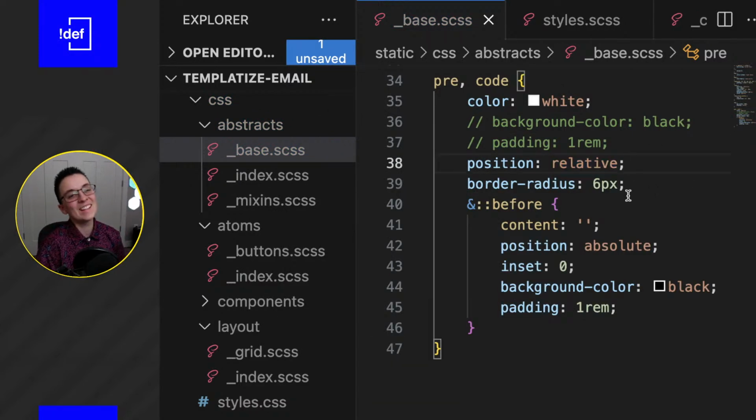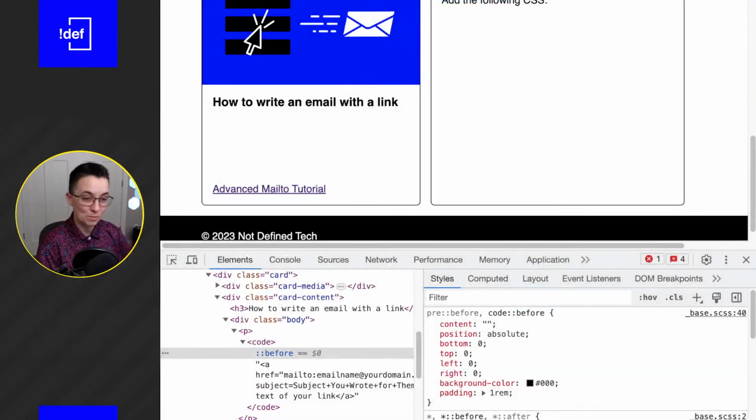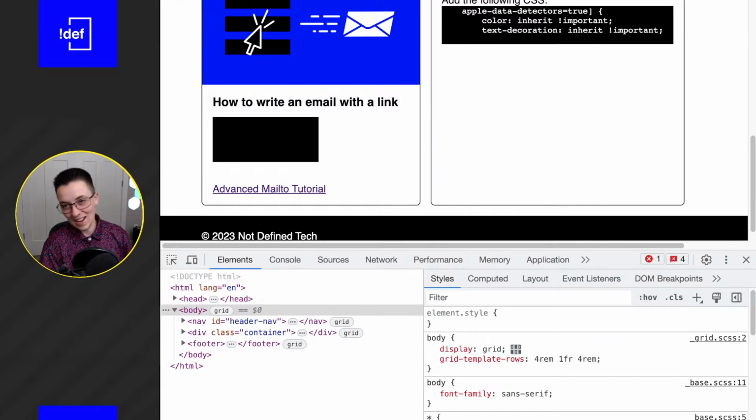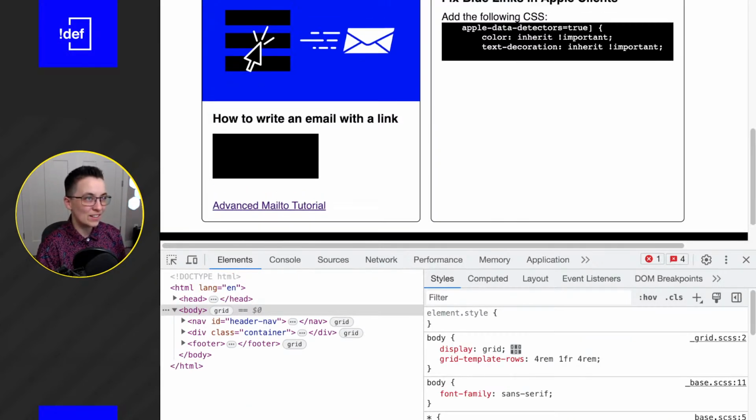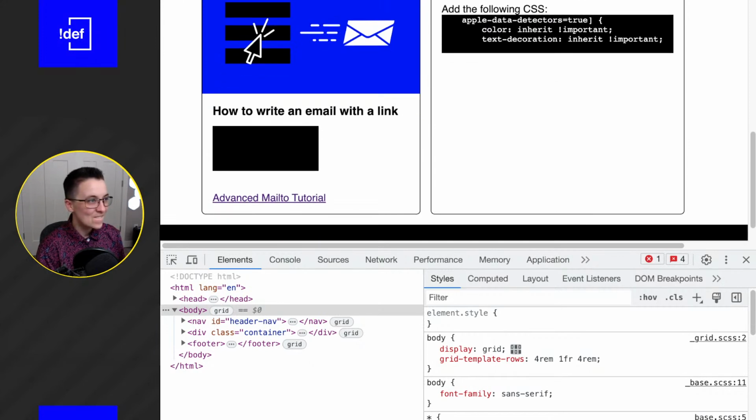Position relative, because it needs to be relative. It needs to know what it's relative to. So this is absolute, but we're putting it on the code, and so we're gonna make position relative so that it knows that that's the container it's supposed to be following. So let's try this one more time. Give it a refresh. Okay, that's looking a little bit better, at least on this side.